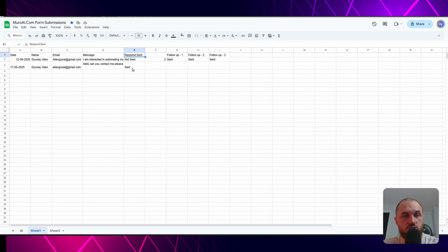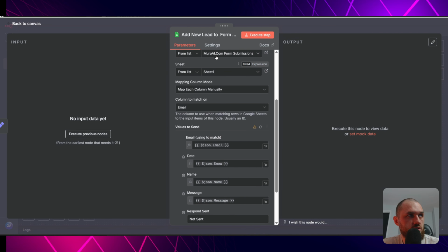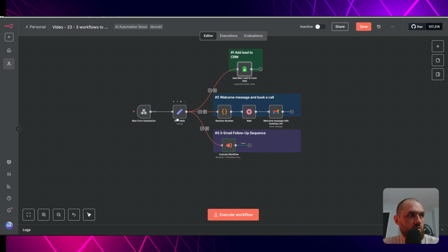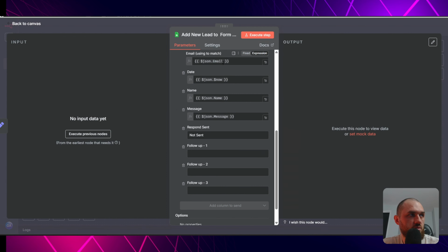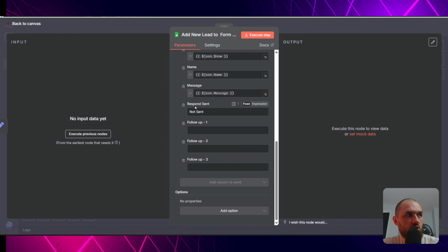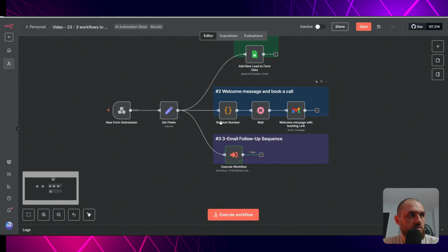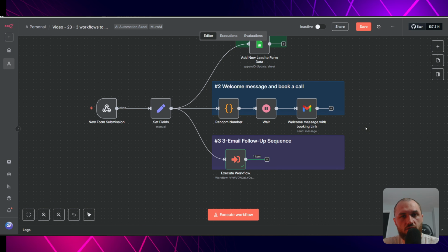And here response sent, this is gonna be the welcome message that we're gonna update, and follow up 1, 2, and 3. I'm gonna include this Google Sheets document as well, so you can straight away just copy and paste it, and after that you can add your columns if yours are somewhat different. And then you are setting your sheet, and here you're just mapping again from the set fields. You are mapping the email, the date, name, message, and here response sent is not sent just because we didn't send our welcome message. And then here this code node is generating the random number.